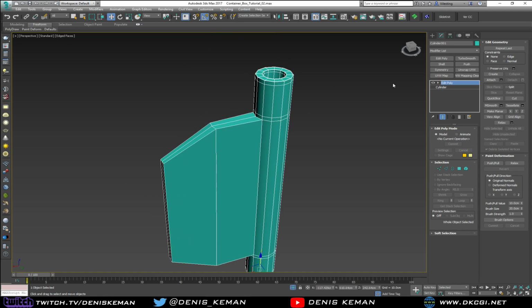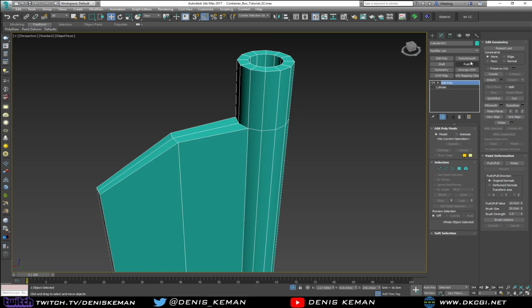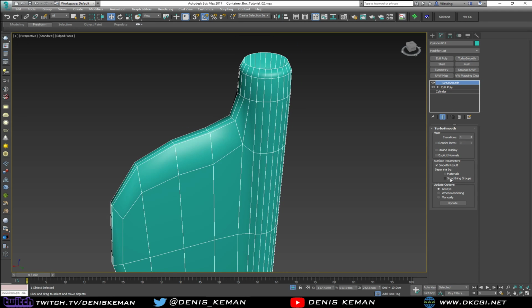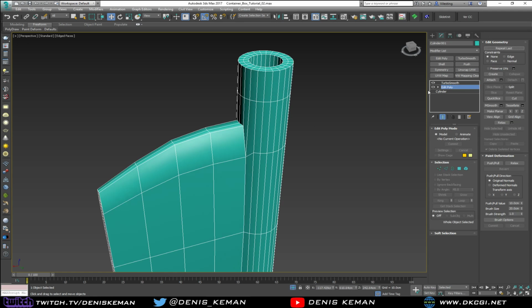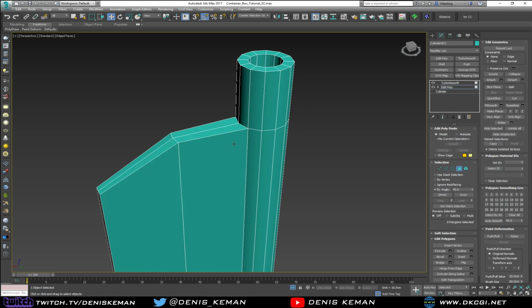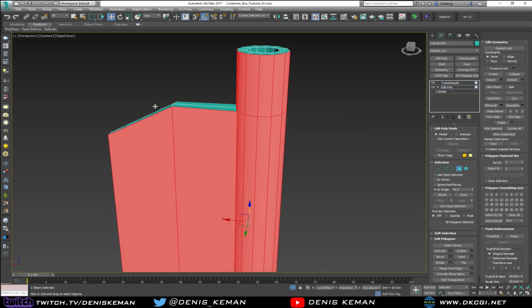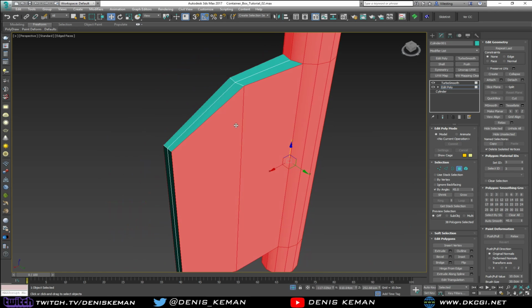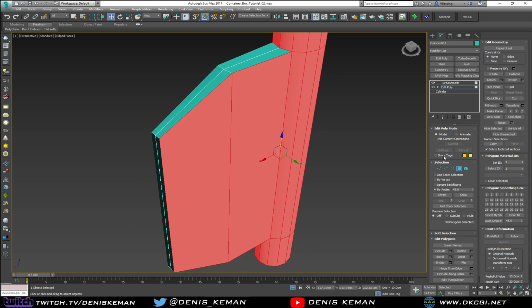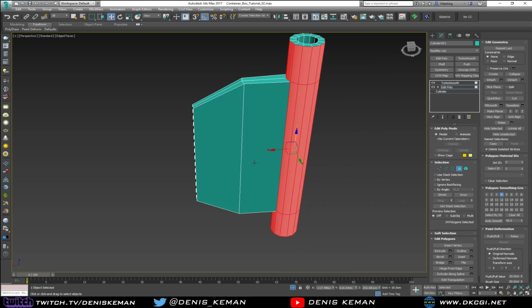Alright, so for now, well, actually, you know what? I'm not going to do this thing this way. I'm going to do it the easier way. The easier way is going to be turbo smoothing this thing with smoothing groups. And now angle it up. 45, it's fine. Angle off. Alright, so make this thing one smoothing group.